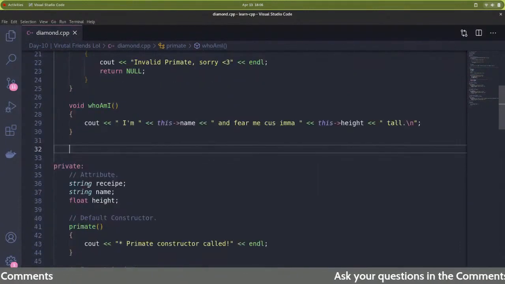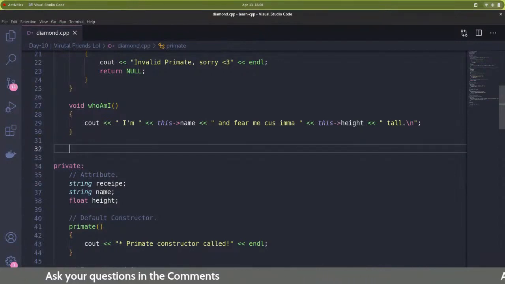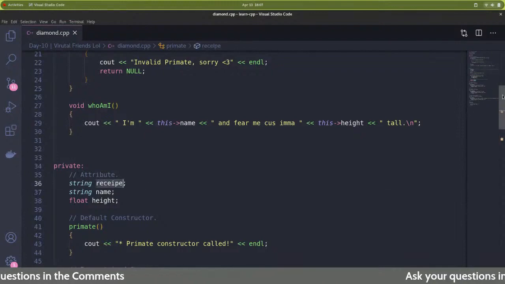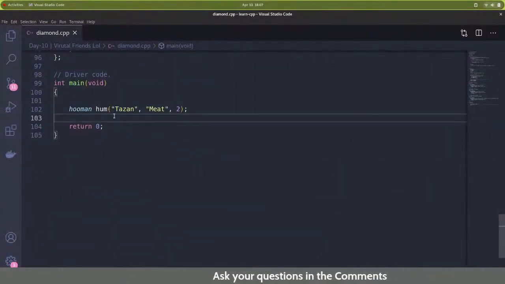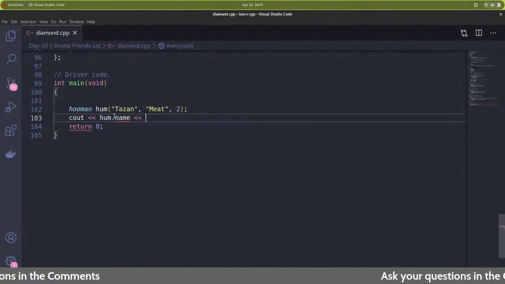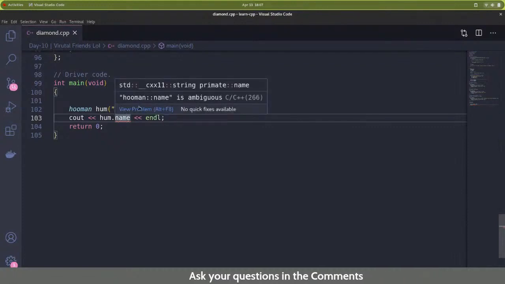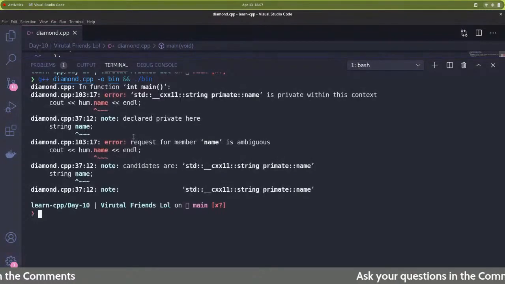So, let's quickly do something. What I want to do is, since this is private, I cannot directly print it from the main function, right? In order to print it, I must have some getter and setter function. So first, let's see if we can print any attribute. If I want to print the name, I should be able to do hum dot name, and you will quickly see that there's an error because it is ambiguous. We learned why this is ambiguous, and this is what is called the diamond problem.